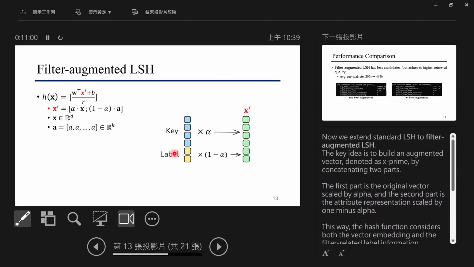And now we extend standard LSH to filter augmented LSH. The key idea is to build an augmented vector denoted as x prime by concatenating two parts. The first part is the original vector scaled by alpha, and the second part is the attribute representation scaled by 1 minus alpha.